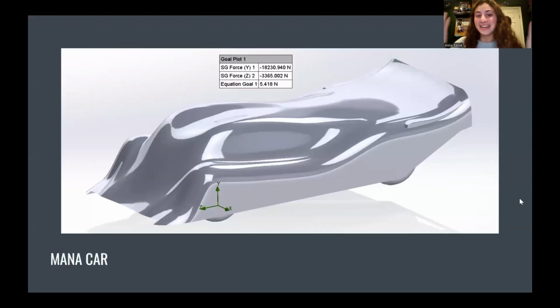Without further ado, here is our car. We got a lift to drag ratio of negative 5.418 newtons.